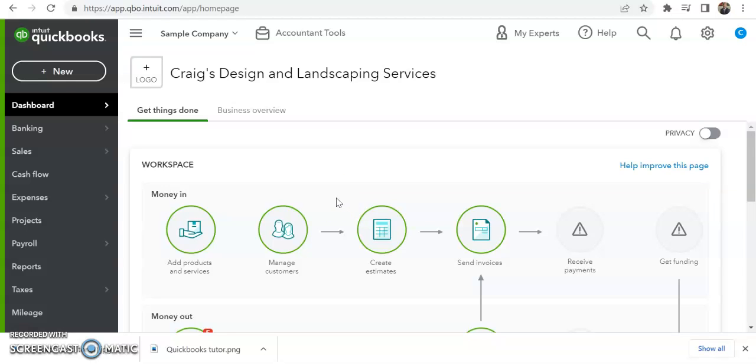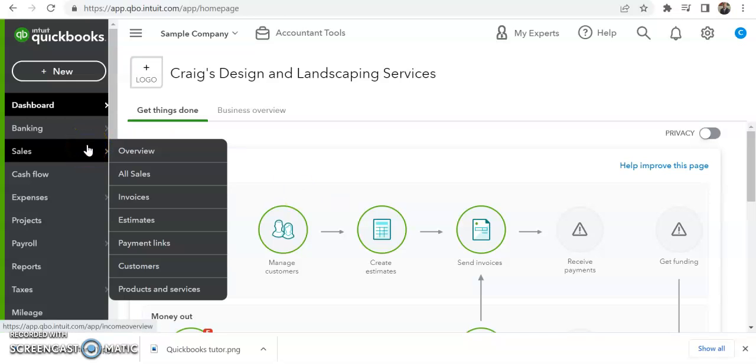Today we're just going to talk about how to enter in customers. So the way to enter in customers is you're going to go to Sales right here and you're going to go to Customers.